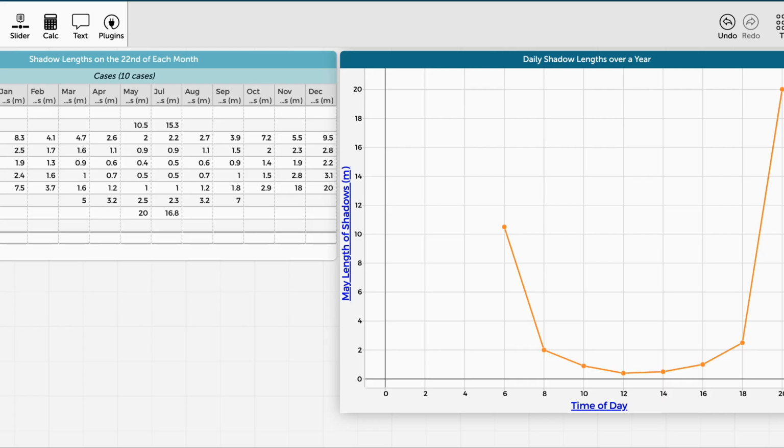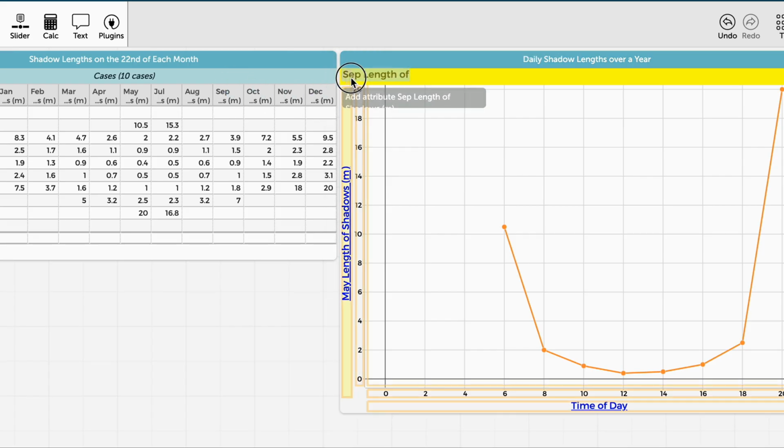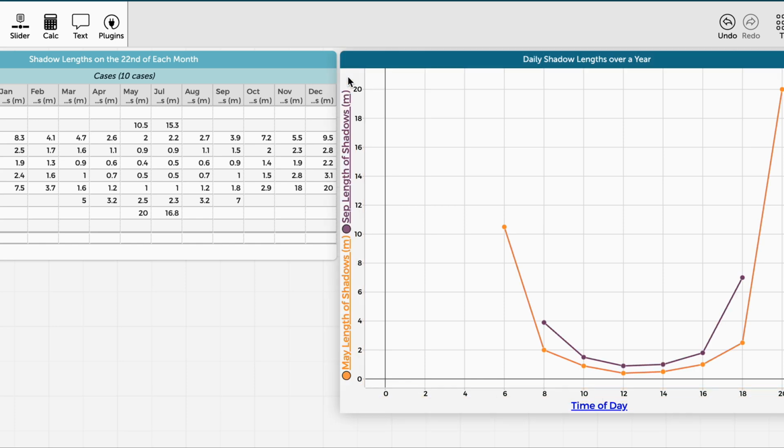Over on the data table, hold on to the month that you want to add, and then you'll go over to the plus sign in the upper left corner of the graph. CODAP will add the shadow data from September, or whichever month you select, onto the graph. You may need to resize it to make it easier to see.